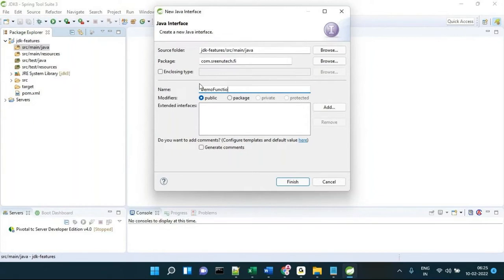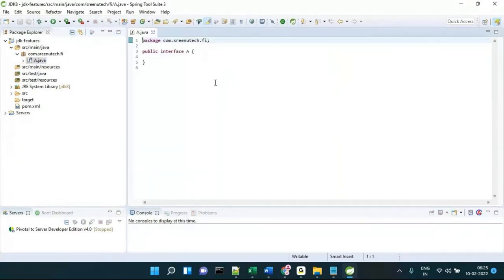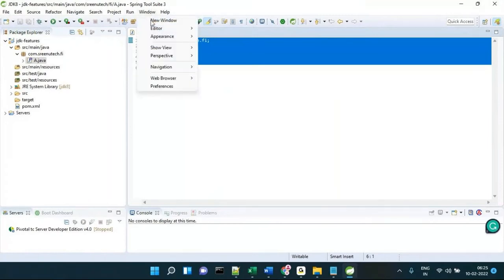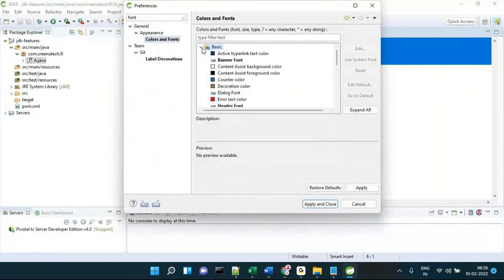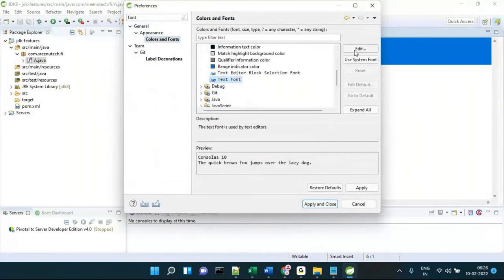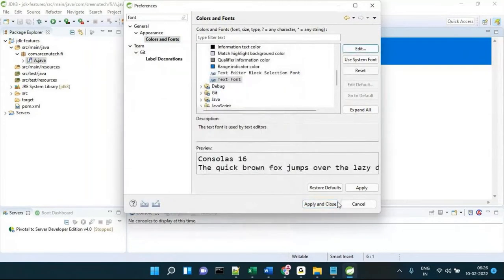Or you can give A, not a problem. It is a functional interface, team. I am increasing my font size: Windows, Preferences, Font. Team, please ask if you have any clarifications. You can ask if you need any clarifications.